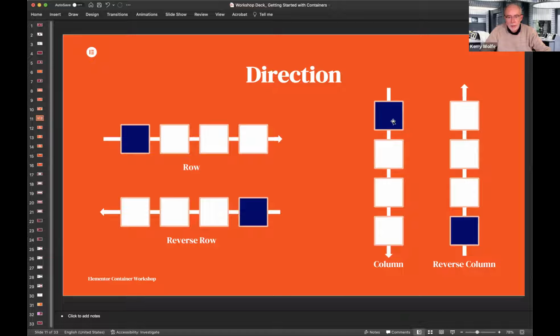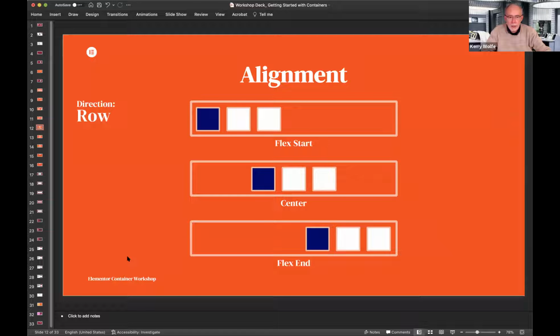So same deal with a column. Column can go this way or it can go this way. And then there's alignment. Now here we're getting into language that's specific to Flexbox, but Elementor doesn't expect you to know what these are. It has little graphical things that tell you what they are, or gives you a hint to what they are.